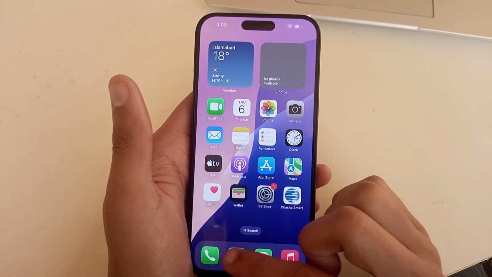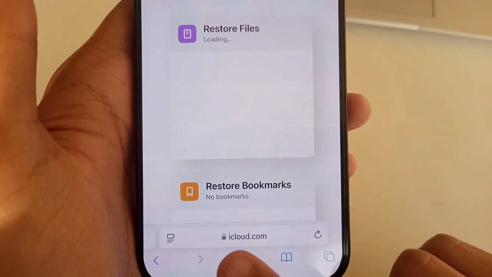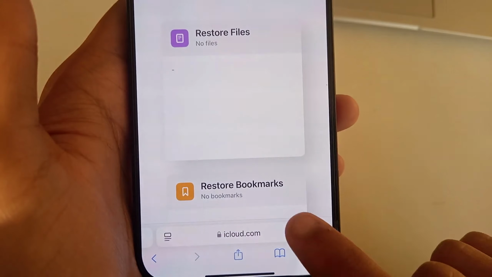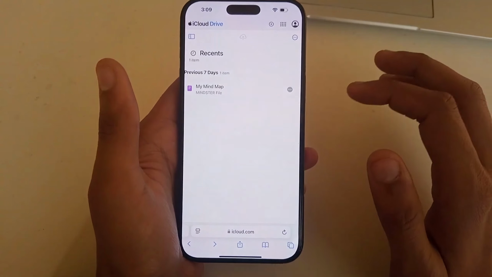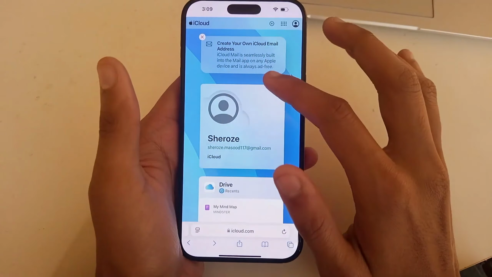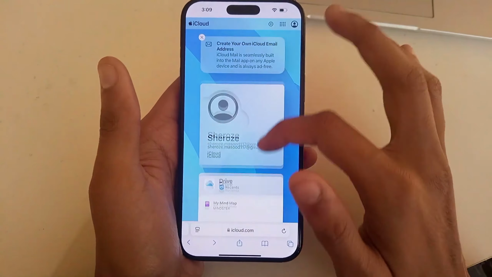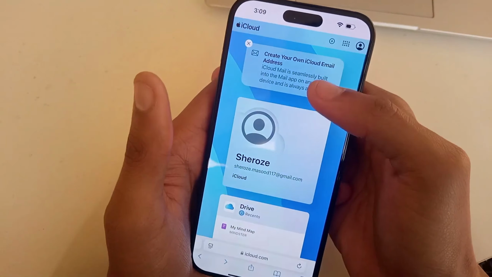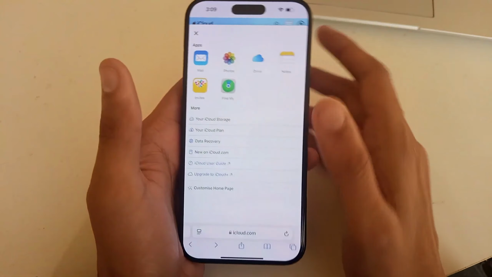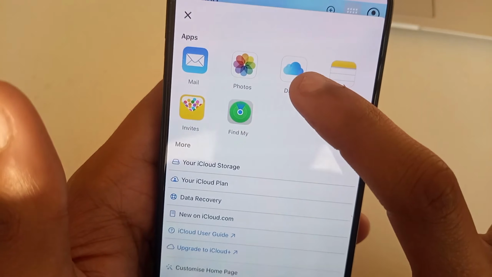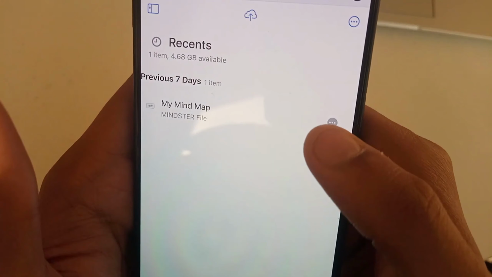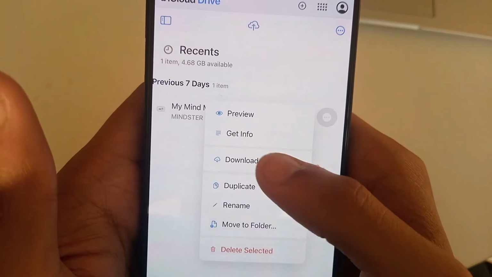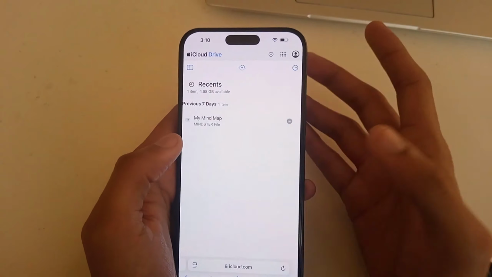So what you need to do is open the browser and go to iCloud.com here. It will show you a screen something like this. It will open up your ID, and what you need to do here is go to the apps section, and then there is a Drive section, the Apple Drive section. Go to the Apple Drive section, and it will show you the files which you have recently deleted. You can go to the tab button and download a file over here which you have deleted.